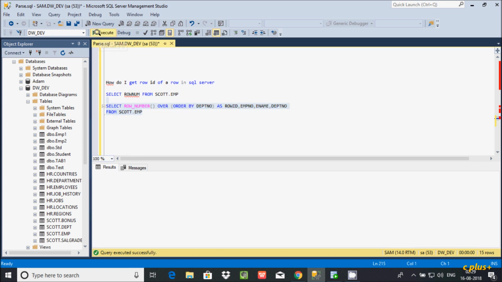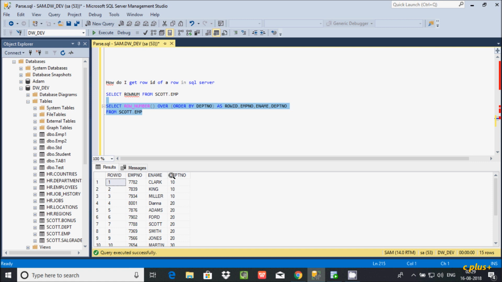If you execute this query, see that for every duplicate row of dept number 10, there is a unique row ID: 1, 2, 3. For 20, they are all unique. Row ID must be unique. Here you can also write ORDER BY if you want. If dept number is not in order, you can give dept number in order. This is the three lines of code to get a row ID in Microsoft SQL Server.